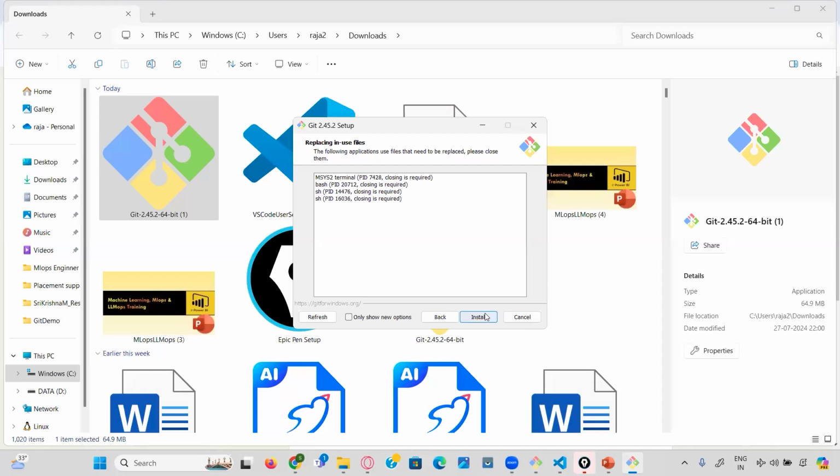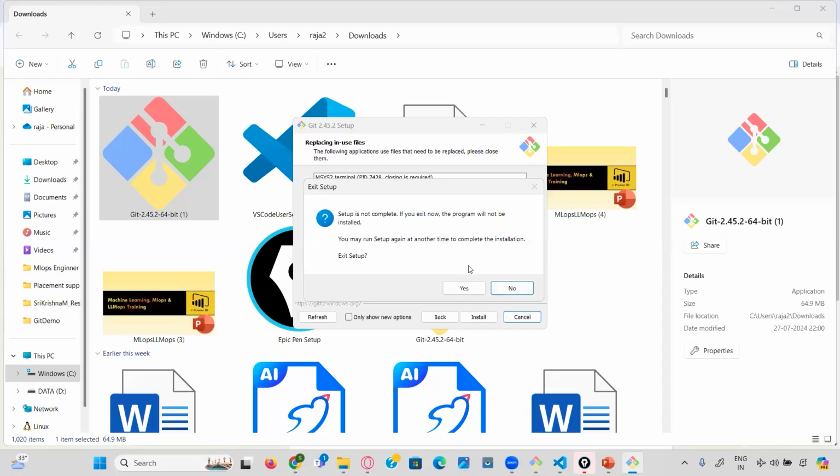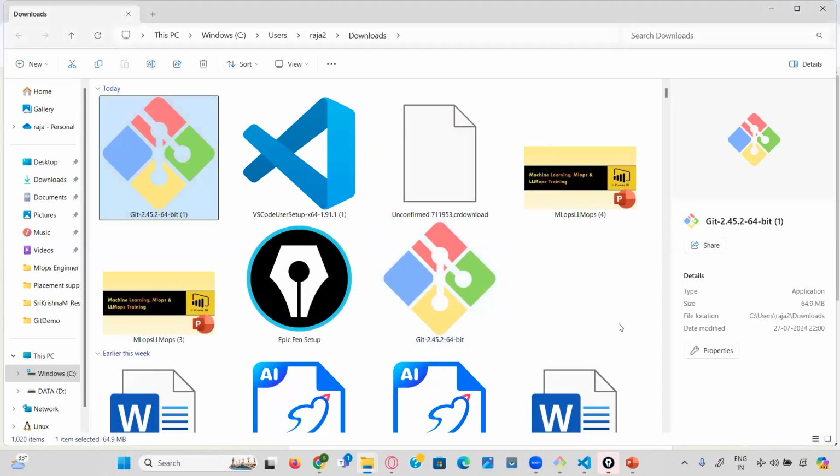If you click on install, it takes a while. The software will get installed. Wait for some time until the installation is done. In my case, I already did that, hence I'm not doing it again. I'm going to cancel it now because I have already installed the Git software on my laptop.